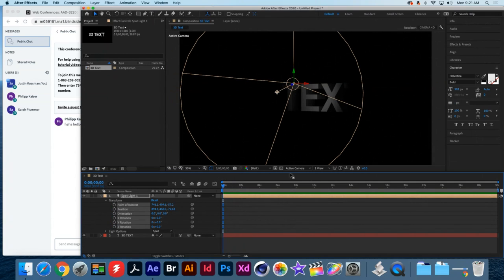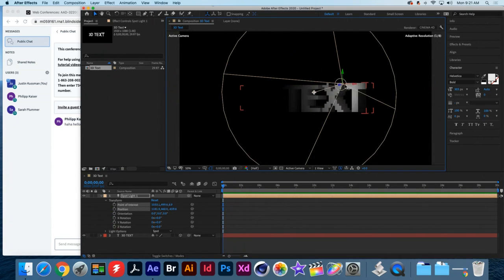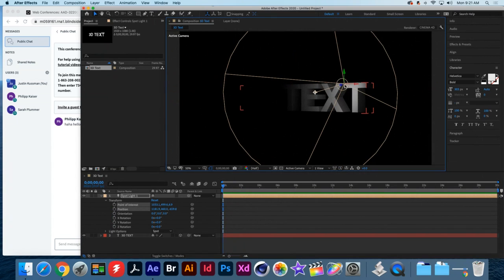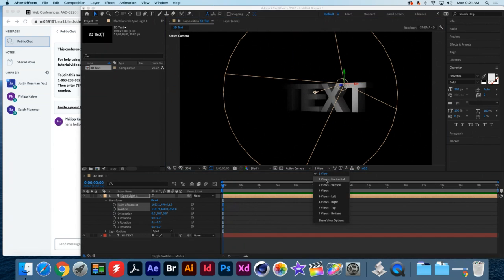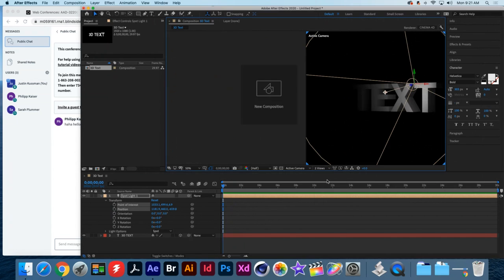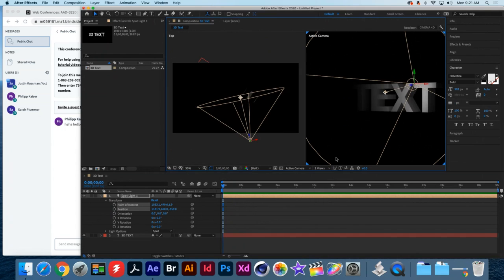Remember with 3D, going back to the parallax stuff that we talked about before, with 3D inside After Effects, I would recommend you work in 2 views or 4 views. If you're familiar with 3D modeling programs, 4 views might really be useful. 2 views is sufficient, though, I feel like. 2 views horizontal is pretty good. If you choose 2 views horizontal, you can then pick, here's my active camera, and then my top viewport up here. You can even switch these.